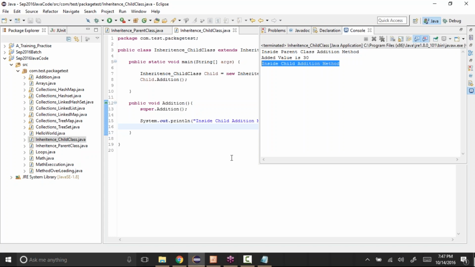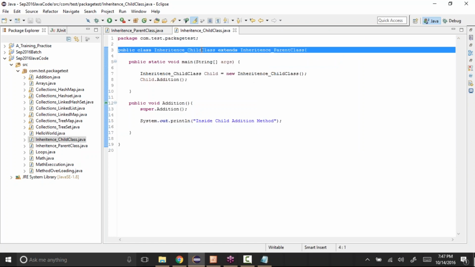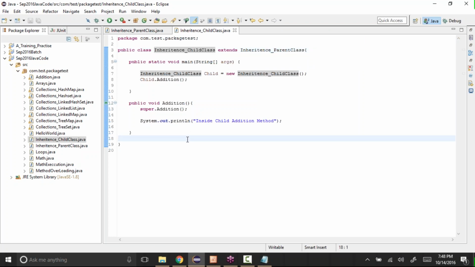So this is what inheritance is. If you have some code in a parent class and you want to use that in your child class, we can inherit like this with the help of the keyword extends. When we are creating the class, we say class, the child class name, extends the parent class. Then this child class will have access to all the methods that are present in the parent class. That's what inheritance is.